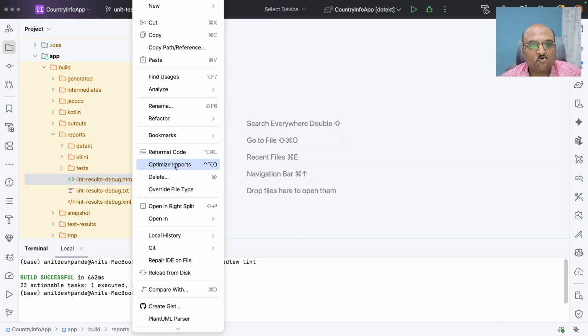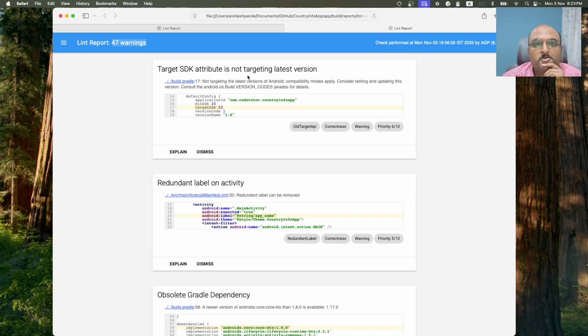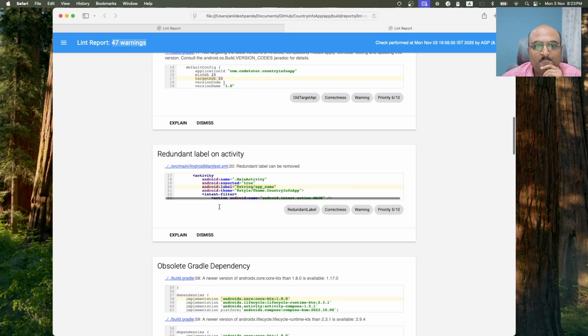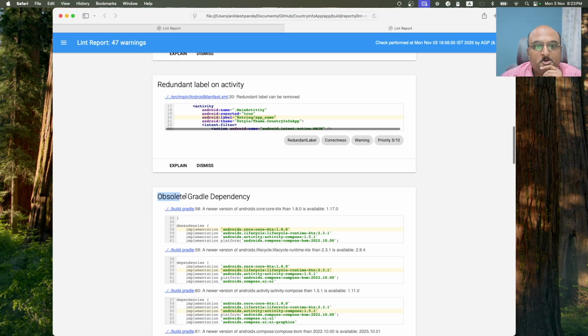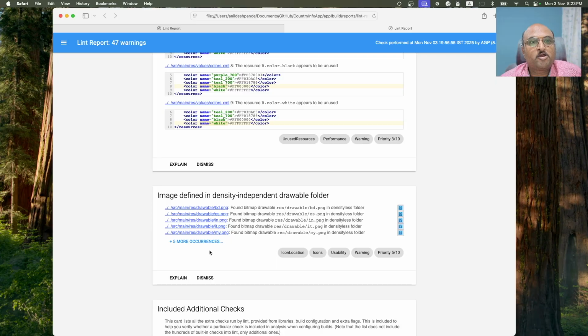Let me open it in the browser, and you can see that this report has captured around 48 warnings. There is a target SDK attribute problem, a redundant label on an activity, and then an obsolete Gradle dependency, that is, if a new version of Gradle is available, are you still running on the old Gradle dependency? So all those things. Let me quickly show you how it works.